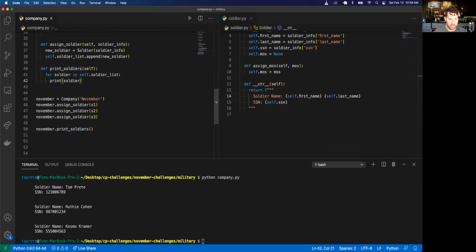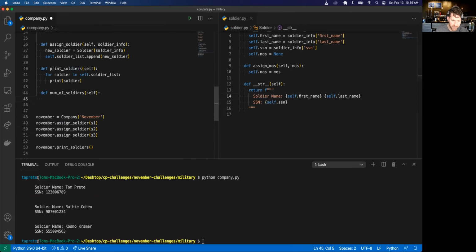And you can even keep on building upon that, like def number of soldiers, self, you can say like return self dot soldier list dot length. I think it's like something like that. No. So if I wanted like the total number of soldiers in the company, I can do that.